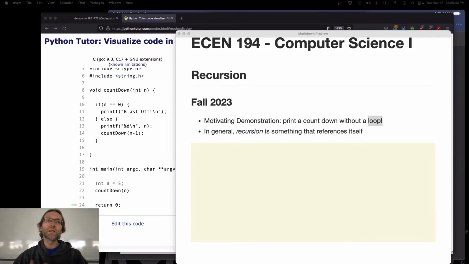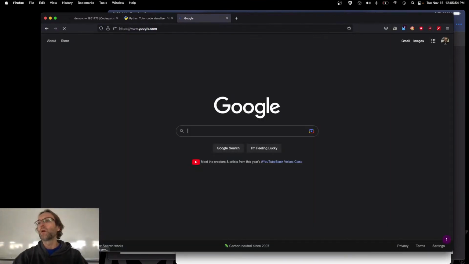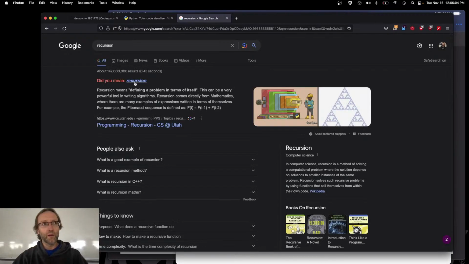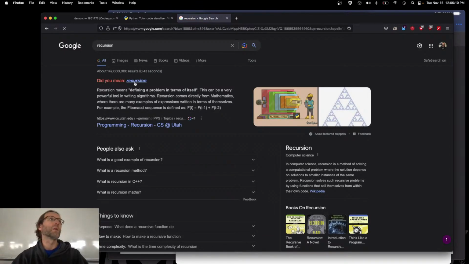Recursion is just something that references itself. So for example, the classic joke in Google is if you try to look up what recursion is, what do you get? Did you mean recursion? You click that. What do you get? You just click it over and over and over again. It's a built-in joke. It's a self-reference. You're referring to itself in a never-ending loop here.